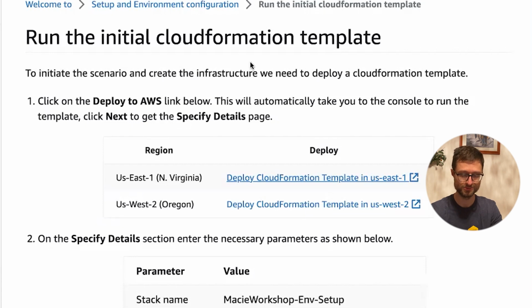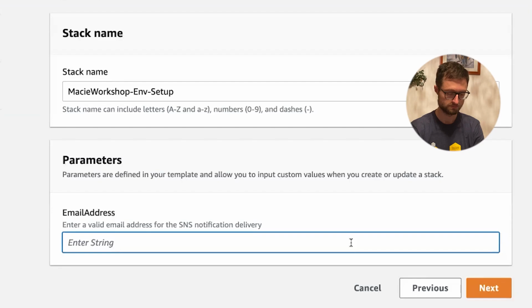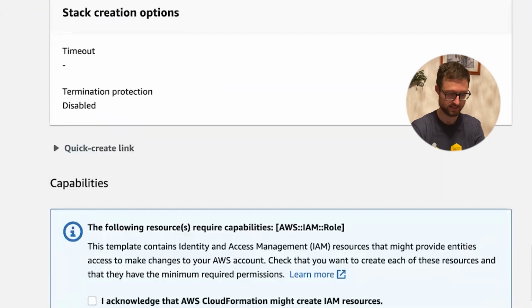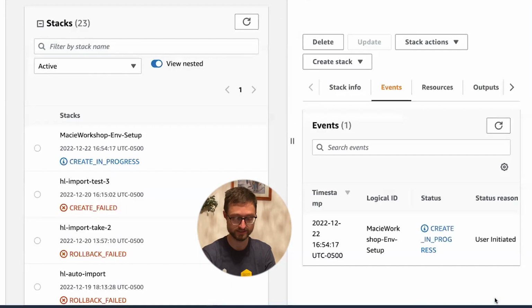We can just click on one of these regional options. So I'm going to click on Northern Virginia and next, next, next, next, next. I'm going to put in an email address to get the SNS notification. And then configure stack options. No, thank you. And then acknowledge that CloudFormation is going to create some IAM resources potentially.